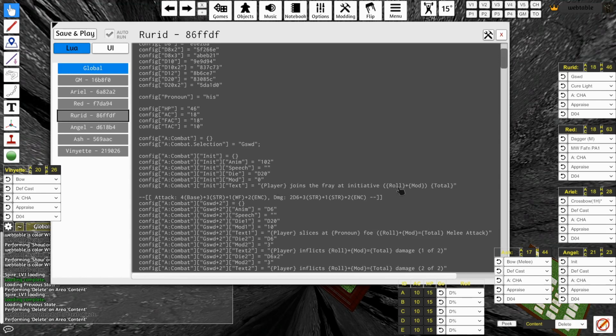The roll placeholder will be replaced with what the actual roll die was. The mod will get replaced with what the value of the modifier was, and the total will get replaced with whatever the total of the roll plus mod is. And of course, you can also have the placeholder of pronoun, which gets replaced by his or hers or its or whatever you decide to define here with your pronoun.